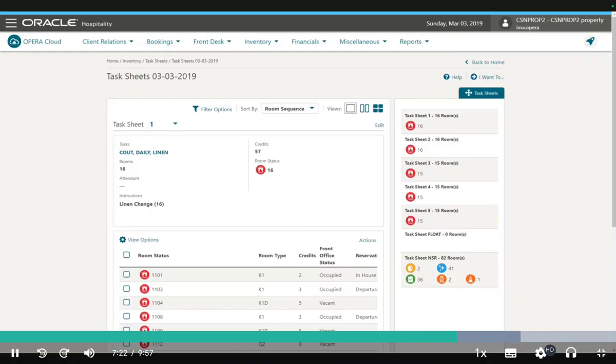This property also has float and NSR task sheets active. These options can be activated via Opera controls. The float task sheet is a temporary holding place for rooms that are to be added or removed from the task sheet assignments. The NSR task sheet displays all rooms with no service required. The rooms listed on the NSR task sheet are based on room statuses that were not selected when generating the task sheets. Click the card icon.